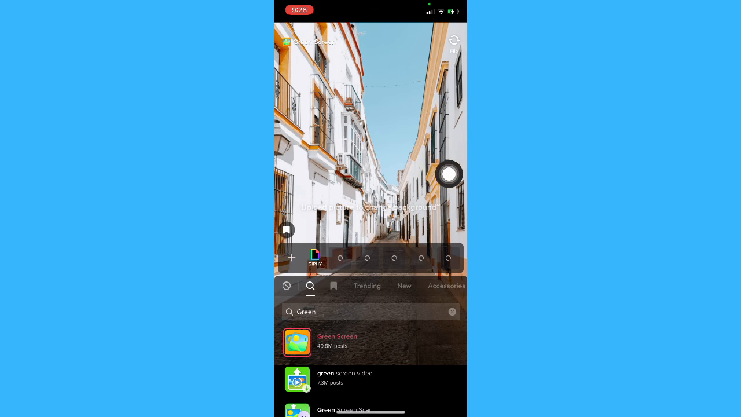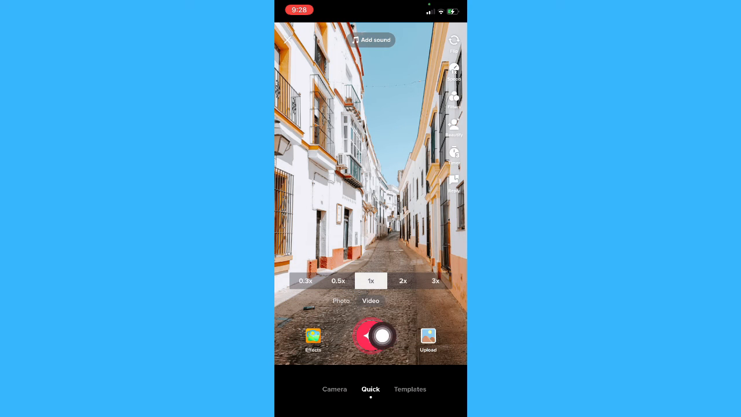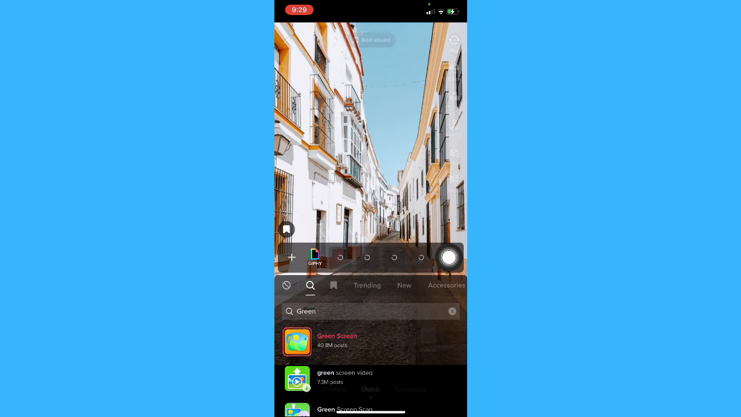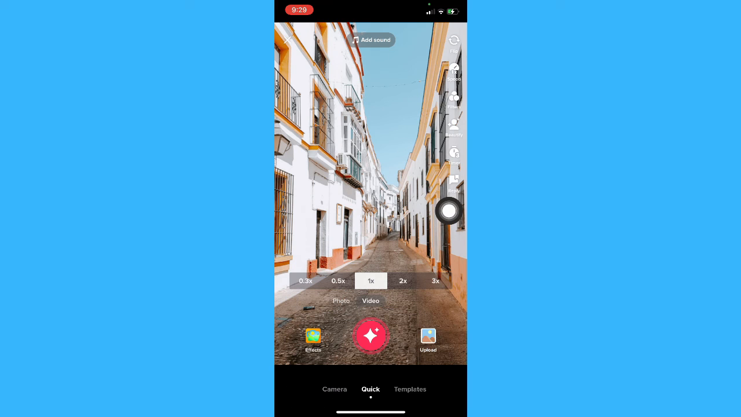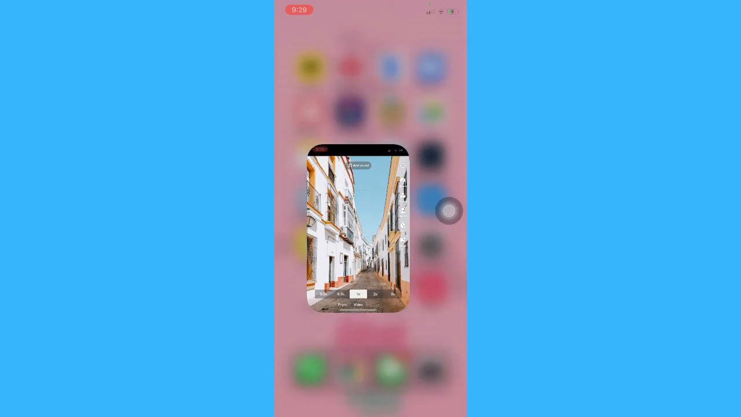Choose whichever picture you want to, and then simply record until you reach the time that you want as well. You just hit record, and let's say for example you want it for 1 second, then you just release the button, and then go back to effects if you want to change the picture, and then choose another picture right here, and that's it. That's how you can speed up pictures on TikTok.